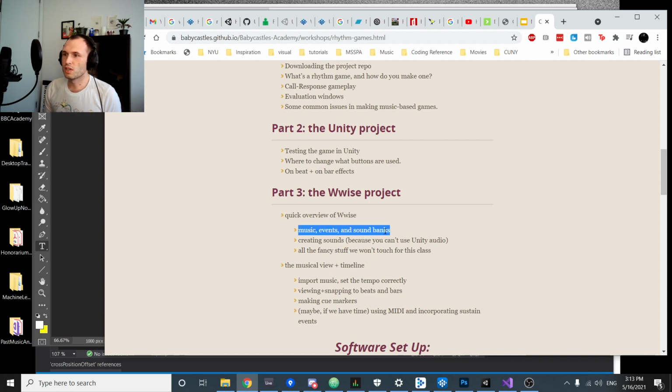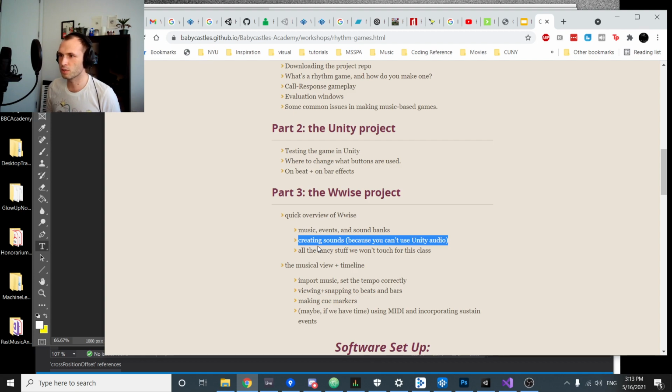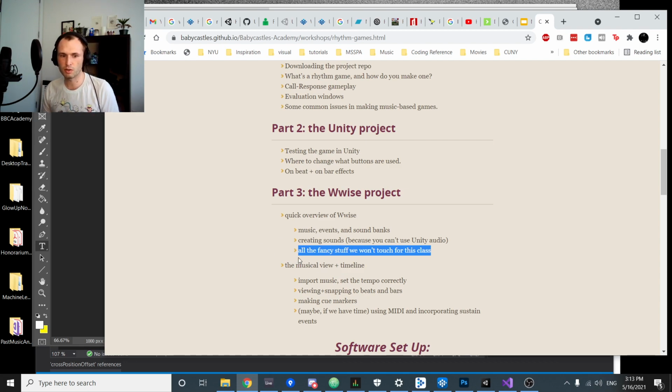We'll talk a little bit about the structure of Wwise, and how you could go about creating your own sounds. One of the issues with Wwise is that you can't use Unity audio. Those of you used to the way Unity uses audio might wonder why you can't just make a sound effect, and it's because all of Unity audio is disabled if you're using Wwise. I might also briefly mention some of the fancy stuff we don't touch in this class, for those of you who want to go further.